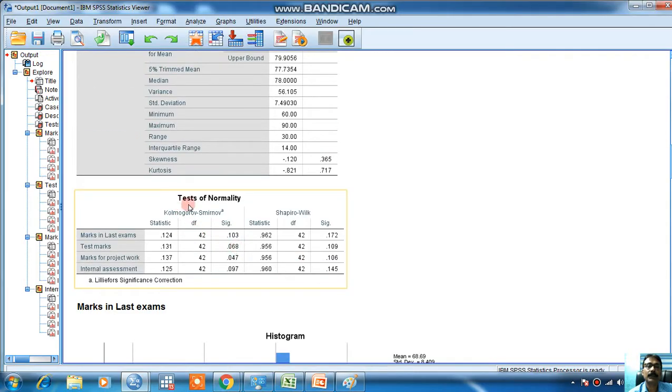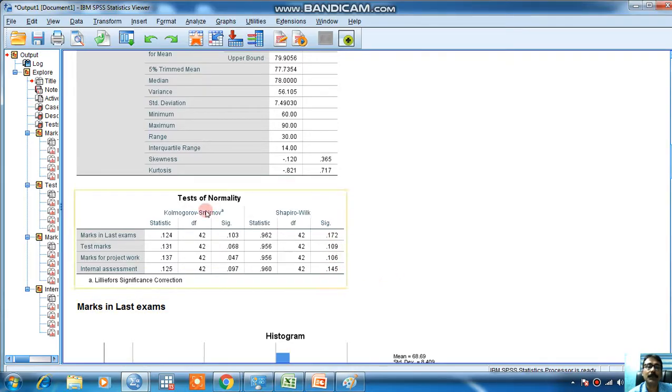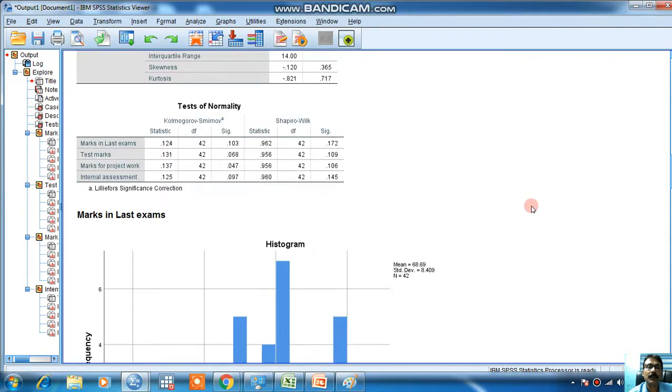Now the important table is this one, tests of normality. The null hypothesis is that each independent variable is normally distributed. Since the Shapiro-Wilk test values are all more than 0.05, we have to accept the null hypothesis. That means the independent variables are normally distributed. Even in the Kolmogorov-Smirnov test, all except one, the marks obtained for project work, are normally distributed. So we can say the variables are normally distributed.